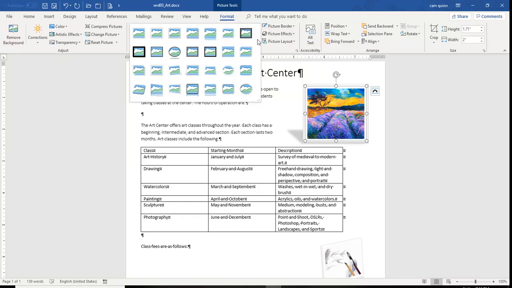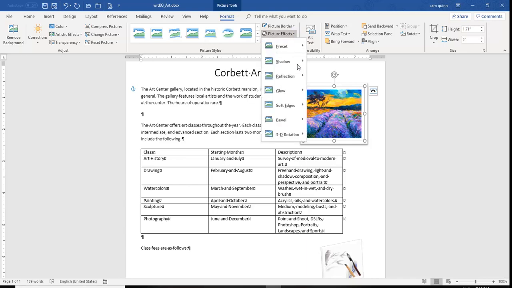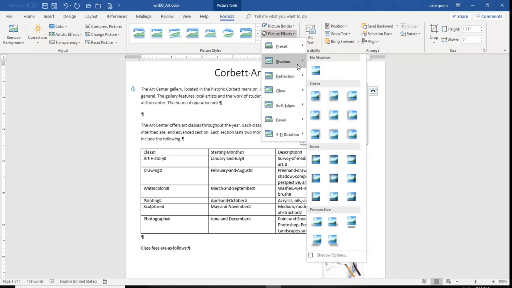On the top picture, I am going to change where I had done the Perspective Shadow Right. I'm going to change that to Moderate Frame White Style, which is right here, Moderate Frame White. I'm going to change the shadow, so Picture Effects, Shadow, to Outer Diagonal Top Left. So in the outer group, diagonal top left, offset top left.